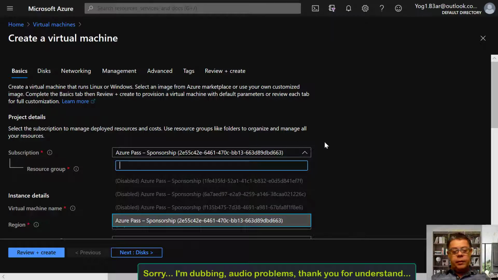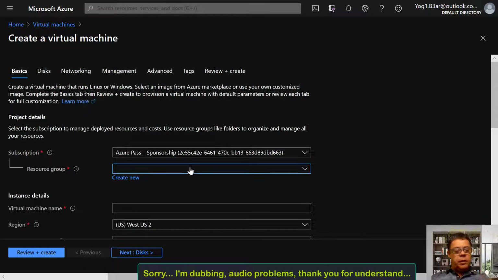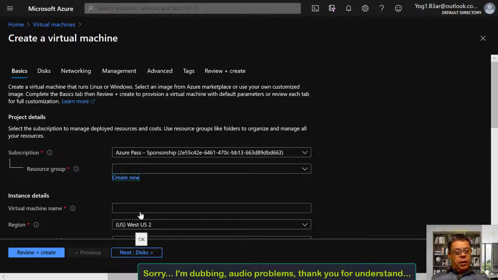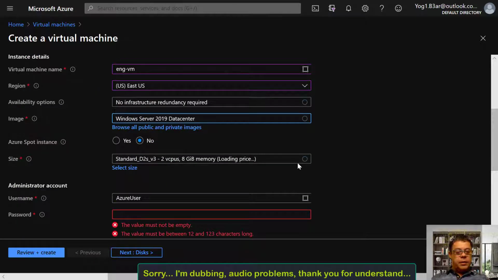Now I will have to create a resource group where I will be including all that I will be using for maybe this project, department, location, or function of the server. In this example, I will be creating something like Eng PC. The virtual machine name will be Eng VM. I will be creating it in the East-West region.